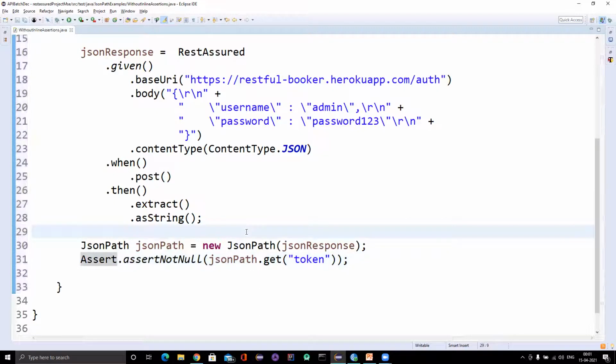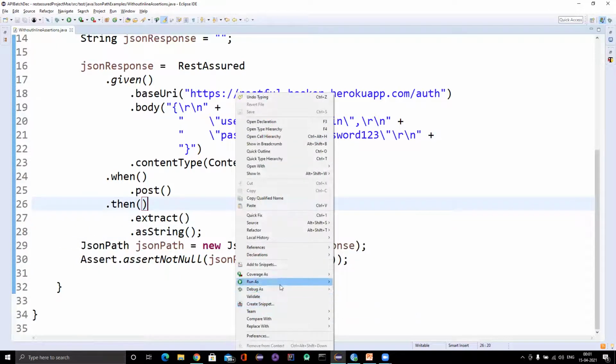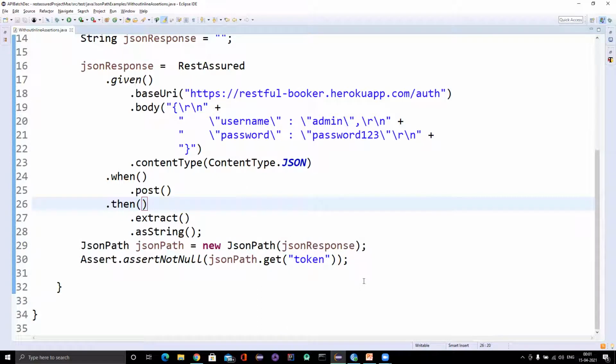A very simple check I'm doing: whenever I hit that particular auth API, I should receive a token. I'm checking that it should not be null. Let me run it, and it should work fine. So in this video we are simply doing some basic assertions.